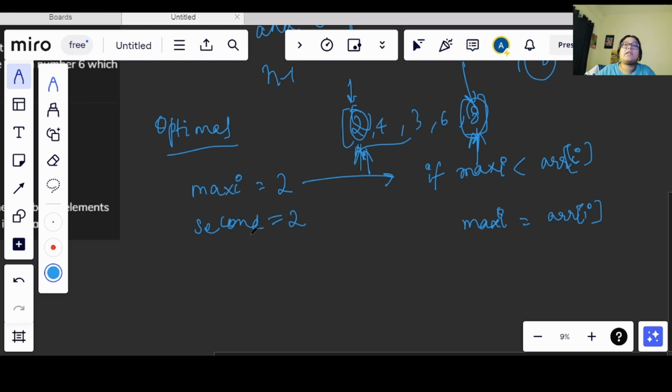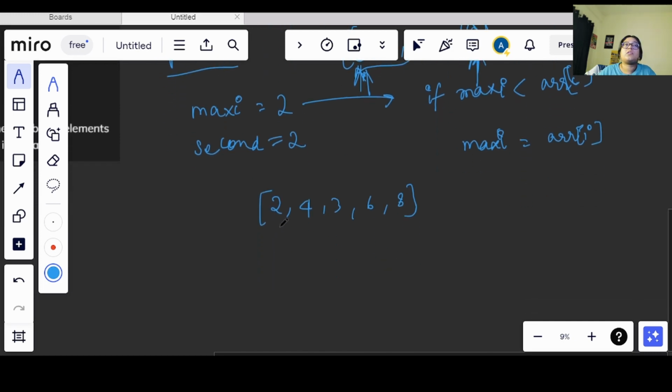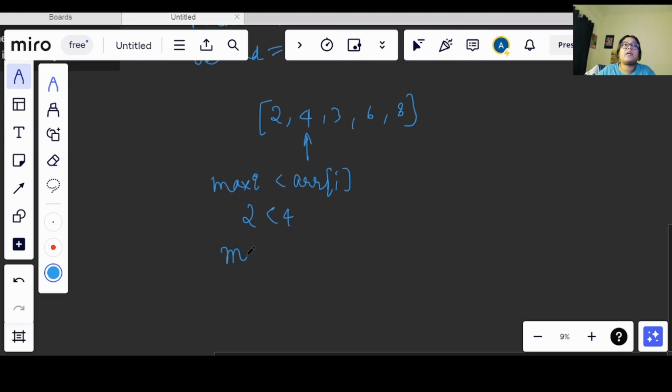Now my second largest value, let's start the iteration. So this is 2, we have 4, 3, 6 and 8. Both are initialized with this. I will start the iteration from here. So my first condition that I will check is for maxi, right? If maxi is less than arr of i, this condition will become true, right? So my maximum will get updated to 4, right?